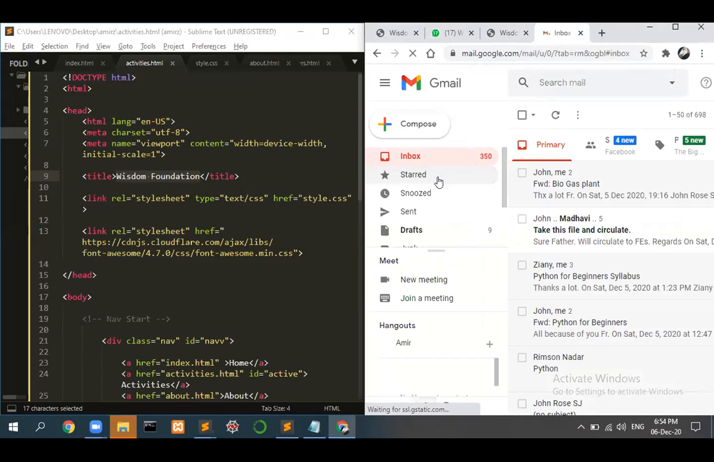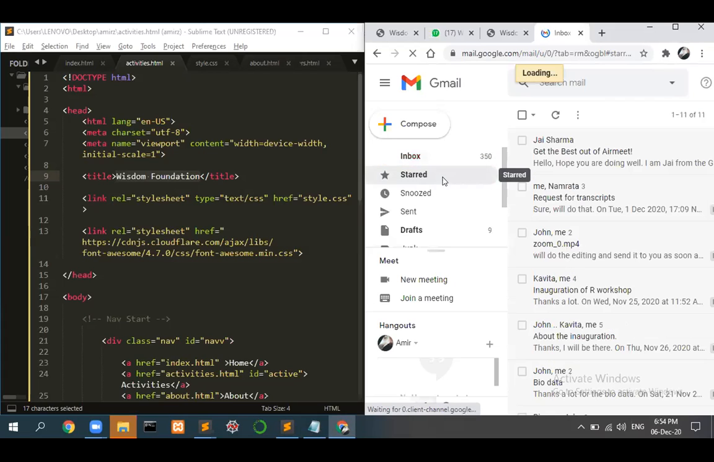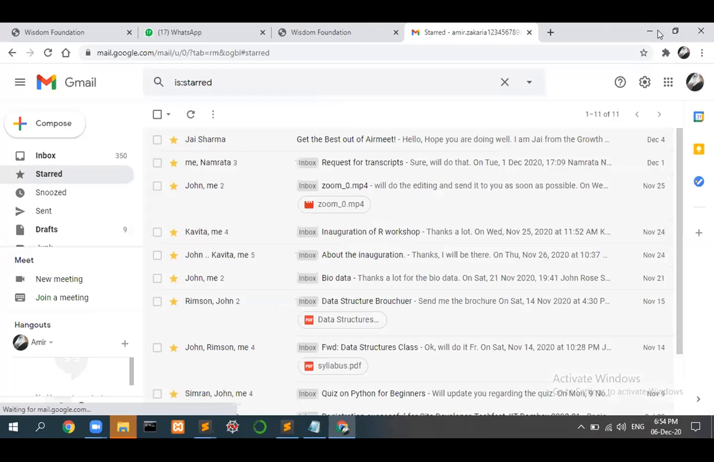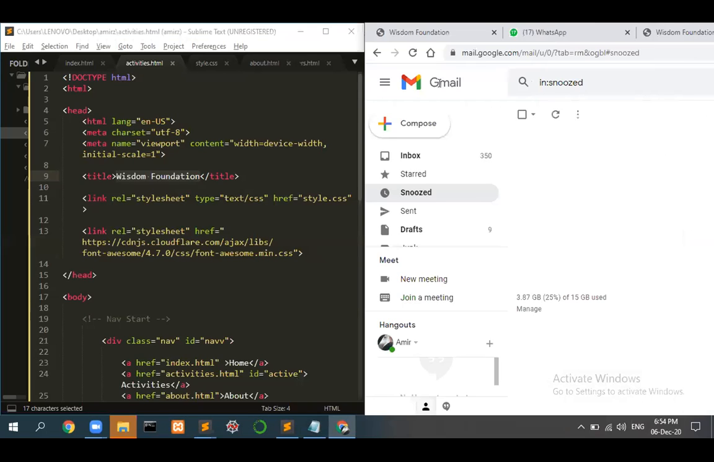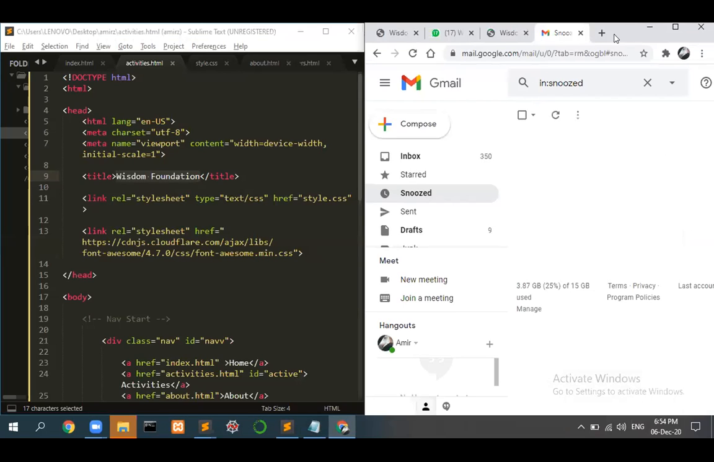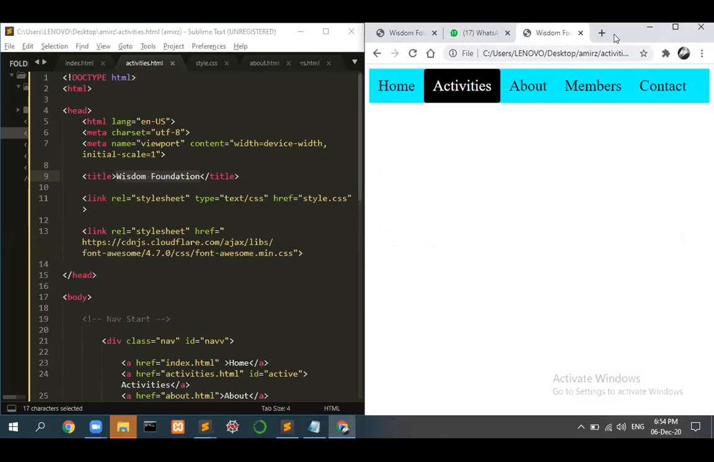If I go to starred, to view my starred emails, and just hold on for a second, you see the title has changed again. If I go to snoozed, see the title has changed again. So it just makes the person know where he is. It's not compulsory to change the title, but I prefer changing it.